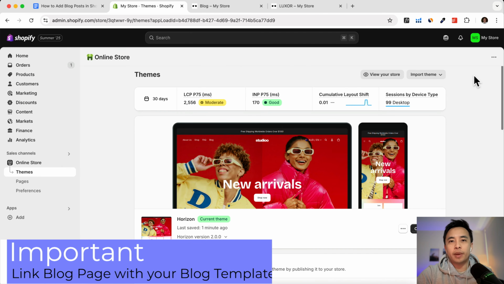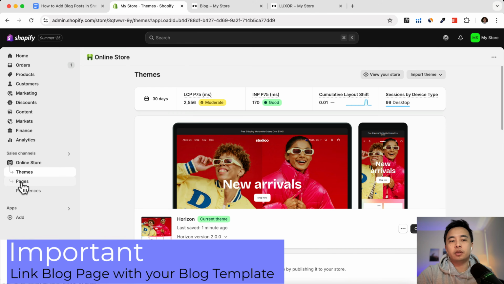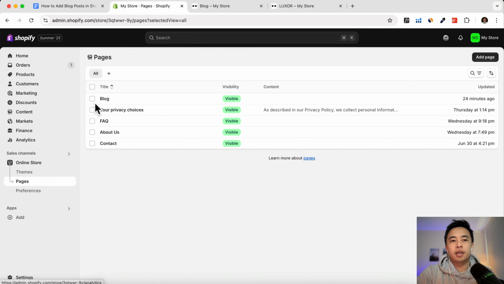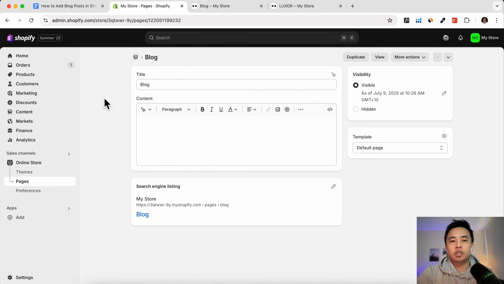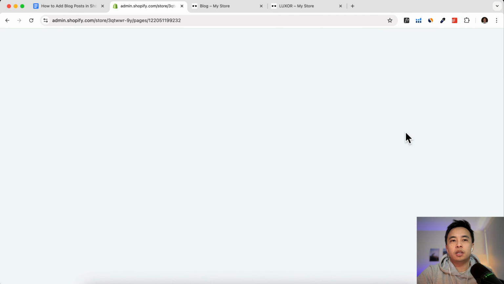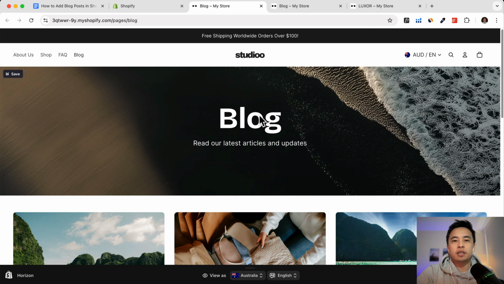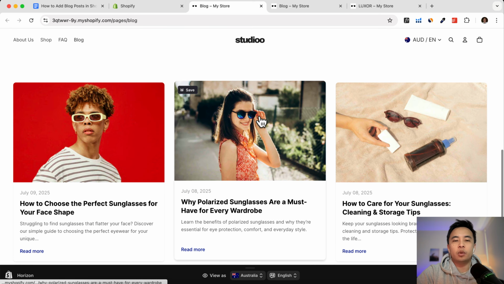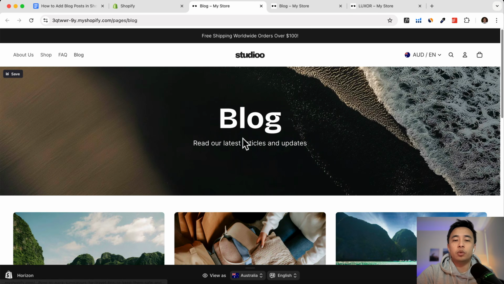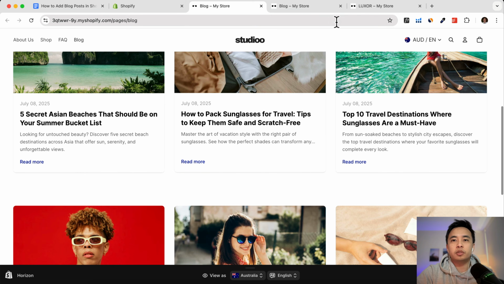Once you created your blog page, you want to make sure you link it up. So click on the pages and then click on your blog page. And then here it is set to the default page template, but you want to make sure you link it to the blog template. So here, you want to link it there and save. Okay, so that way when we view it, it's going to display the blog page template. Otherwise, it's going to display the default one and you won't be able to see the blog posts.